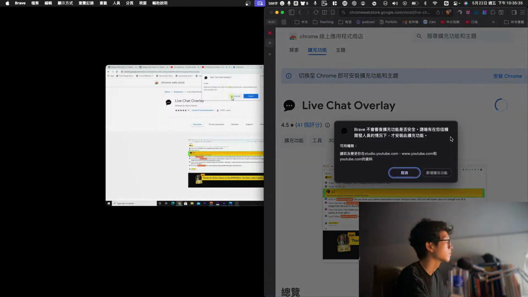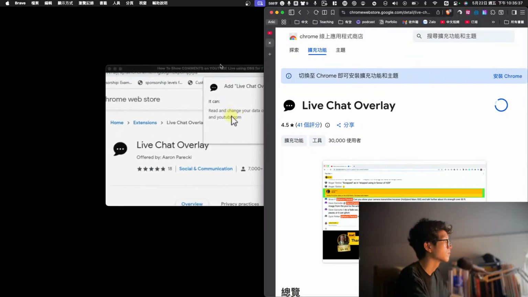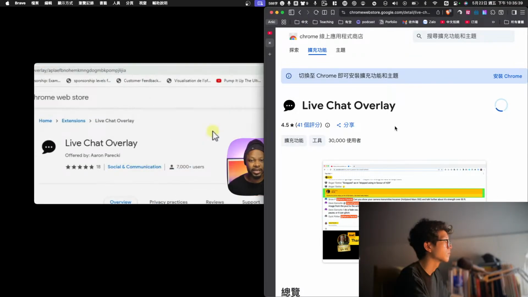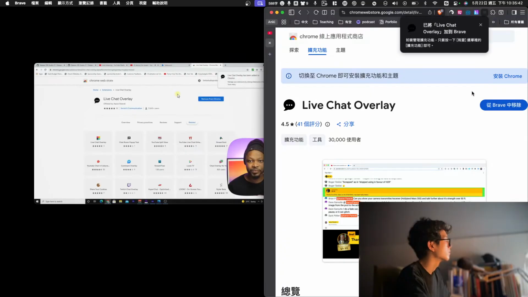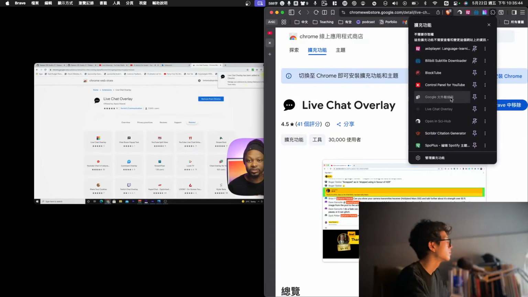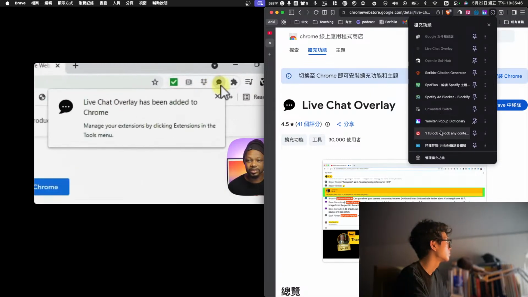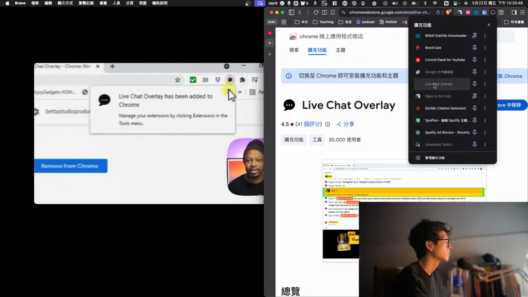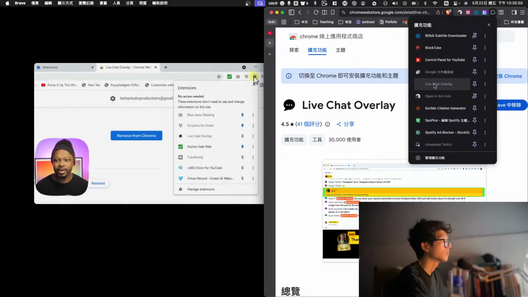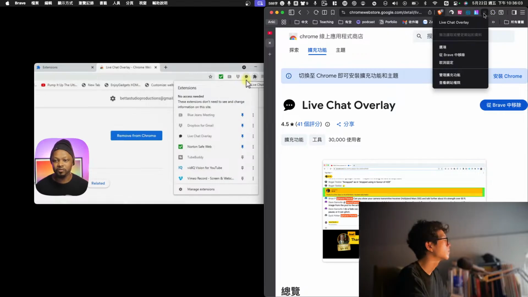Okay, as you can see, it says it can read, exchange, whatever. Just click add extension. Then as you add it, as you can see in the corner here, it's already added. And when I click this extension icon, I can see right here. So you need to go here and actually click this pin thing, so it's gonna stay here as one of your favorites.